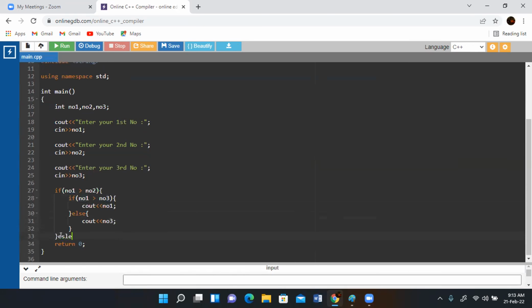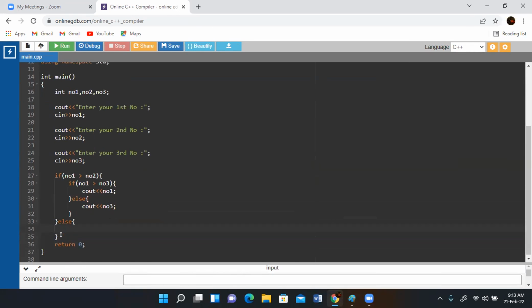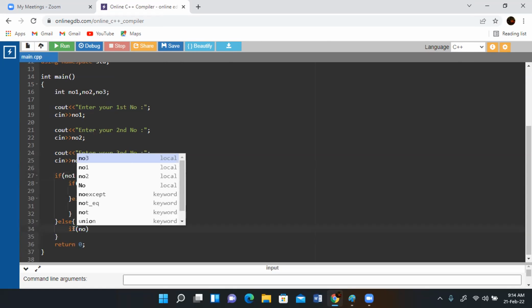And in its else part, what will I write? Yes, can anyone tell me? If this condition is false, only then it will go to else. If this condition is false, what does it mean? Number 2 is greater than number 1. Now I'll compare number 2 with number 3.